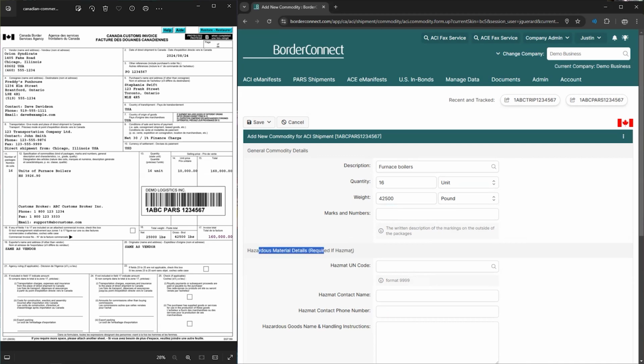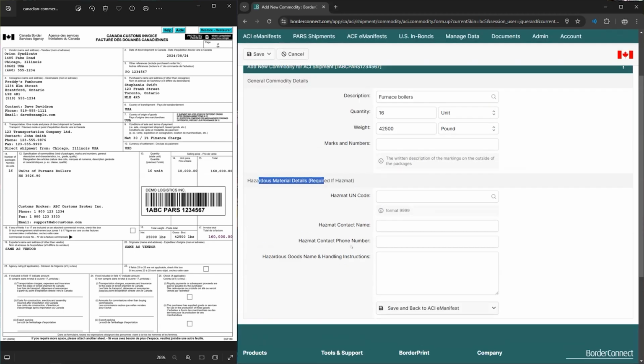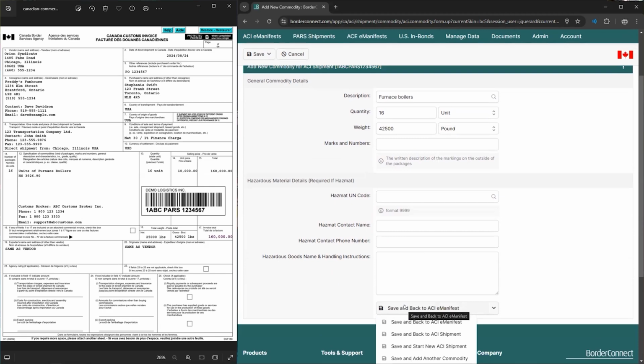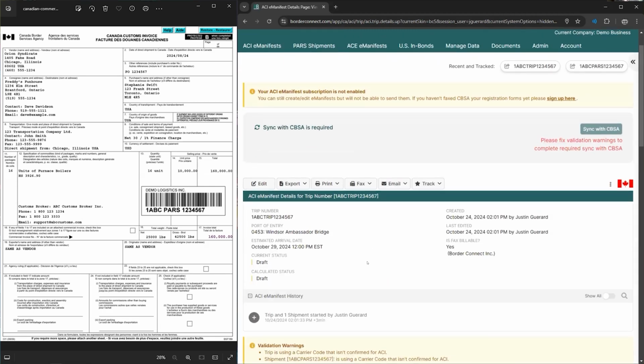And then hazmat material or hazmat details below. If this was a load of something hazmat, gas, jet fuel, whatever, the invoice would specify a hazmat code and handling instructions, which I would just take and translate into BorderConnect here. But because it's not a hazmat load, I'm just going to leave it blank and just save and back to ACI manifest. And that is pretty much it.